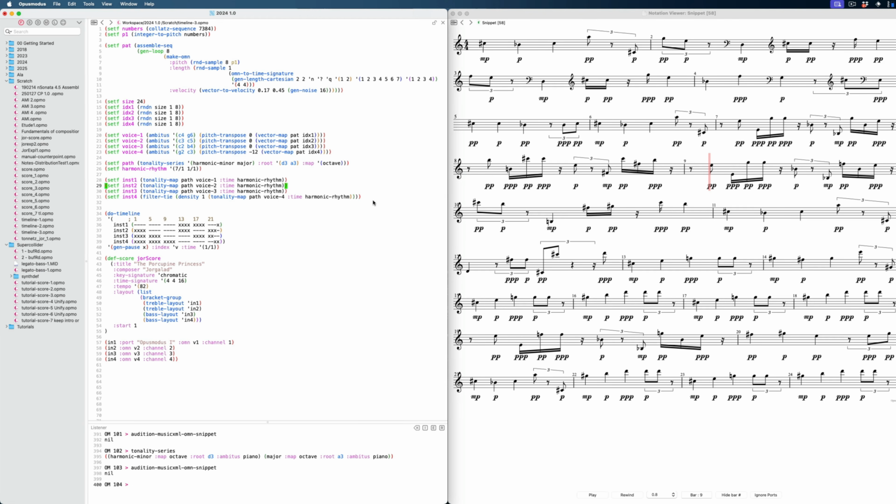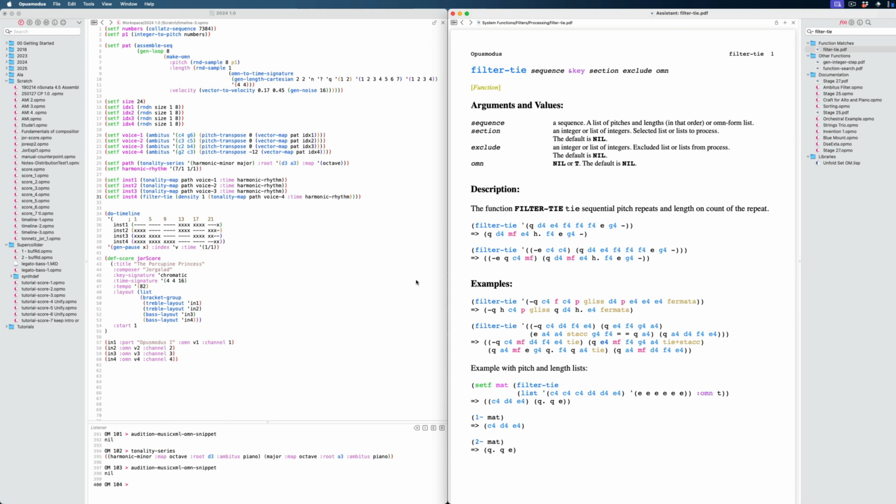So we do this for all of the voices, and then for my bass voice, I wanted to have a little bit longer notes. So what I'm doing is I'm increasing the density, and then I'm filter tying the notes together. So filter tie is similar to length legato, and well, as it says, if the pitch is the same, then it will tie them together, basically. So that is the main thing of the piece. That is what the piece is about.